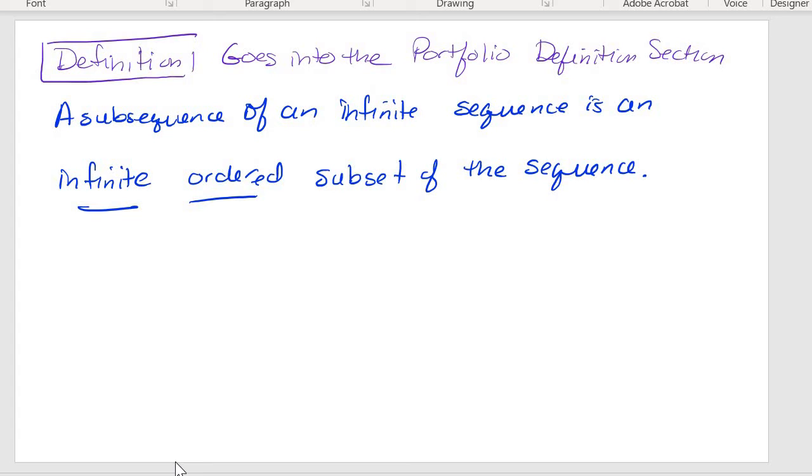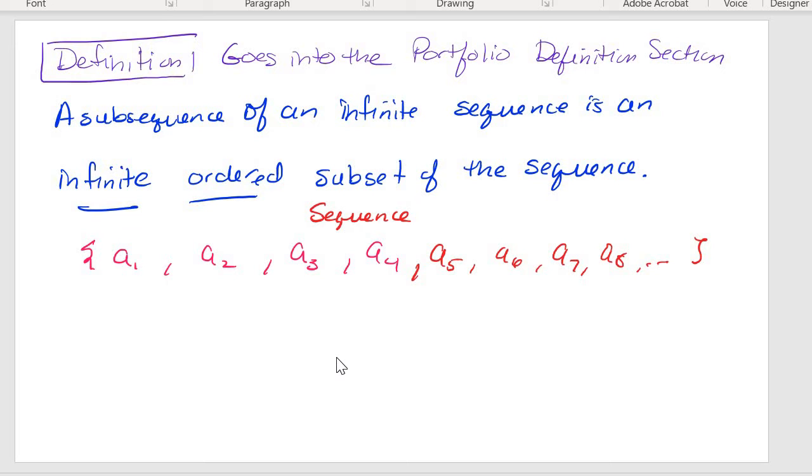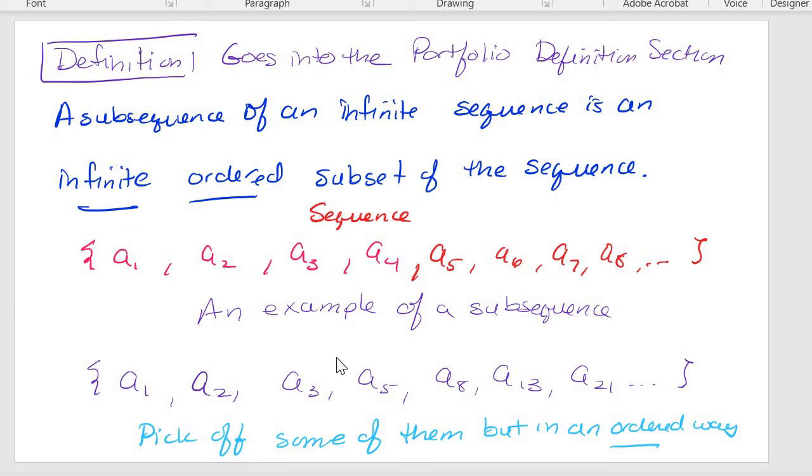So just to show you what that looks like, if I have my original sequence, I pick off some of them, but in order. So it's not like I'll go A1, A3, A2. I won't go backwards into the original sequence. I'm not allowed to go back.